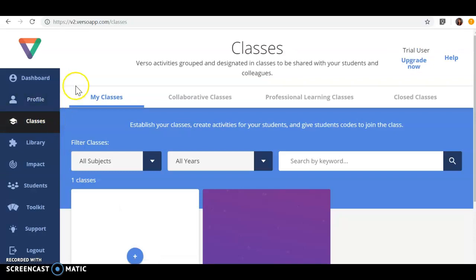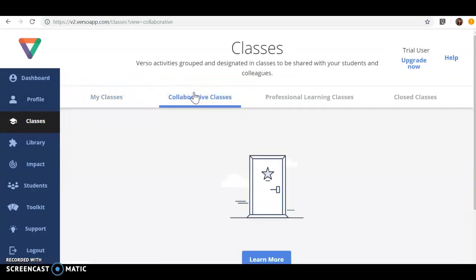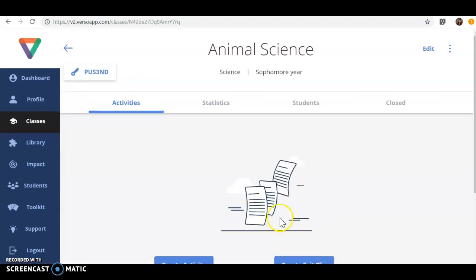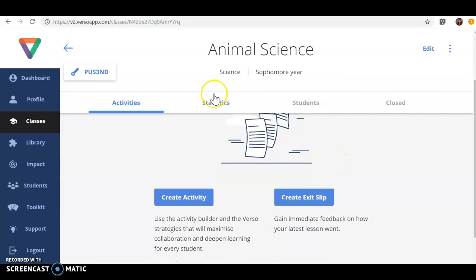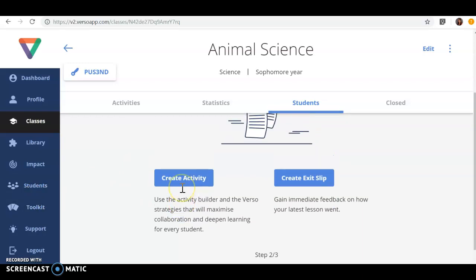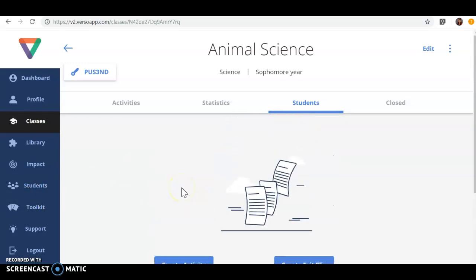Let me go back to my class here. Whoops, I went here, go here. And then it can offer me statistics on that class. Obviously, my students that I build in that class, I can create an exit slip to see what they learned, things like that. I would look forward to exploring this a little bit more, but that's just kind of the nitty gritty if you think that you might be interested in checking this site out.